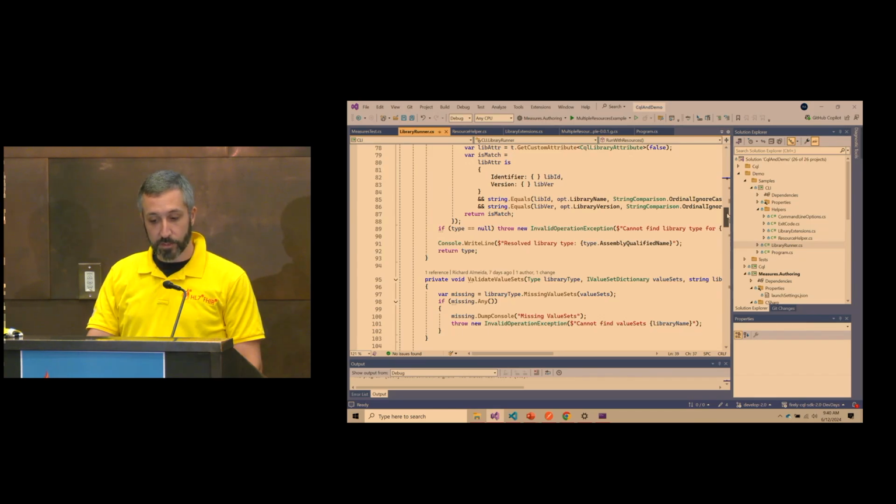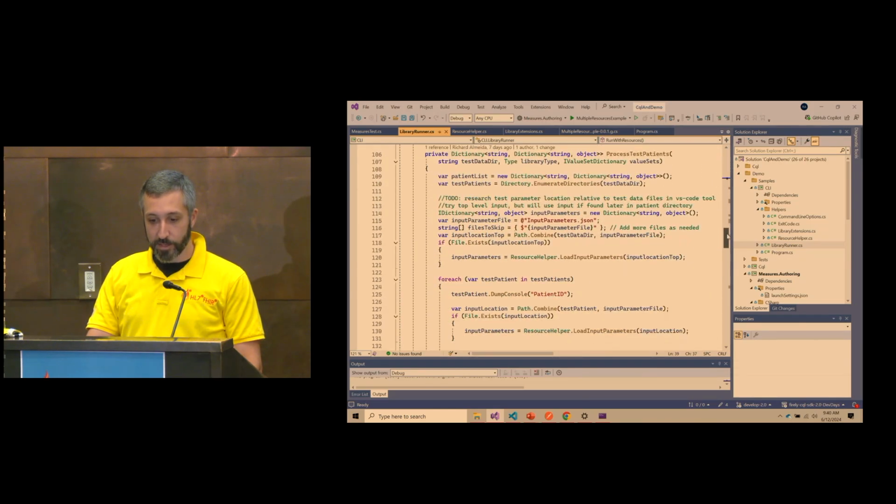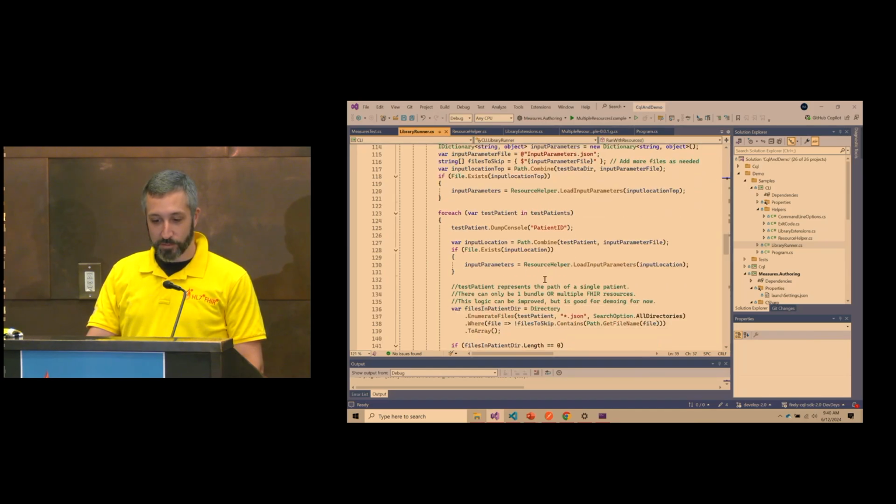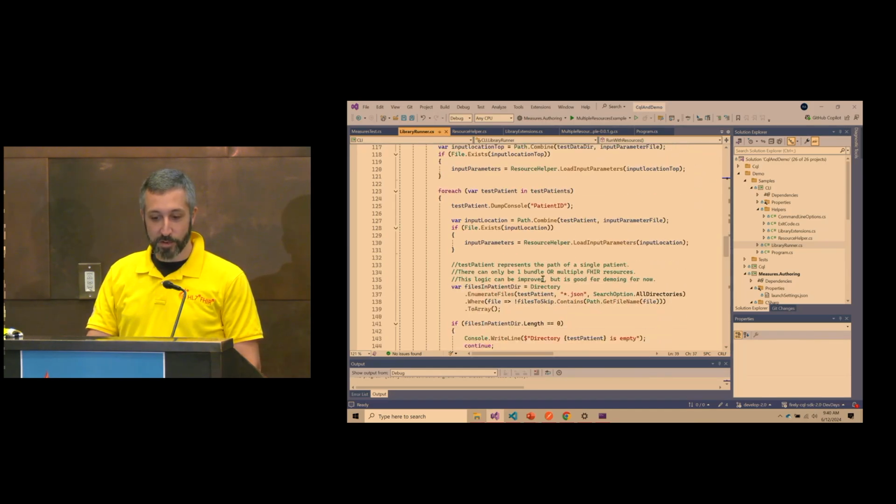And that's exactly how the VS Code tool works. That's why I did that. And that's all down here. And I tried to break it up so that it wasn't just this giant piece of code. But yeah, so for each test patient, there we are.